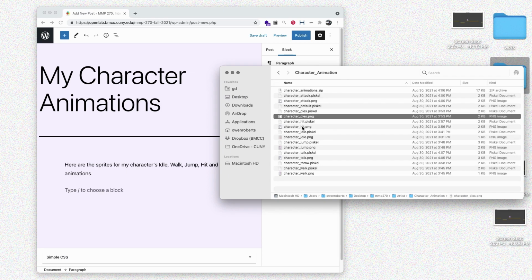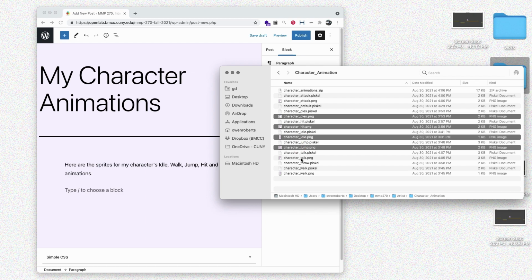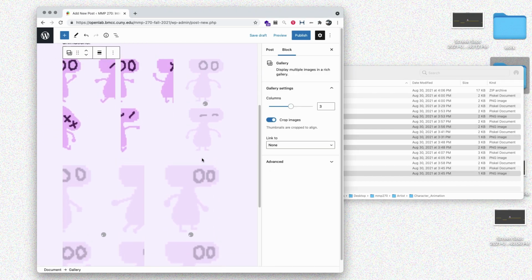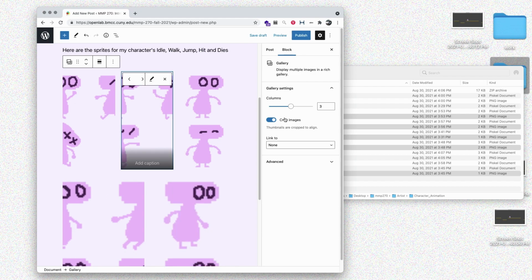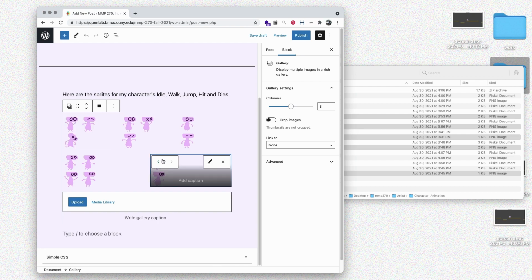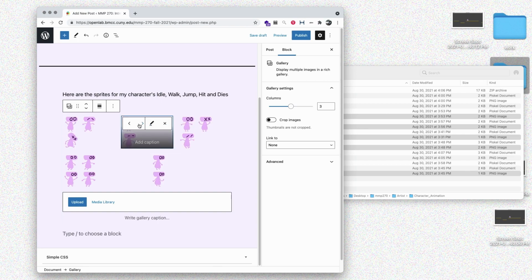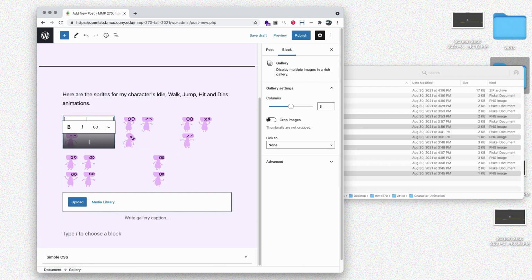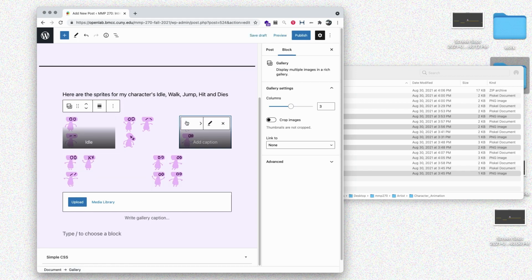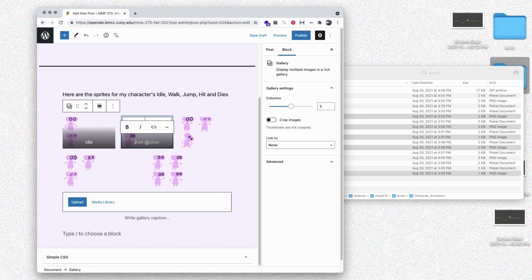I hit Command 2 there to see a different view in the Finder, so it'd be easier to get all of those files. You can see that the sprite sheets look a little weird because they're different sizes, but if you just turn off crop image in the gallery settings, then you will see the whole image. We can also add little captions to the images if we want to say which image is which animation. And if you have other animations, you may want to add more animations or play around with different ideas. Feel free to add as many animations or sprite sheets here as you want to.